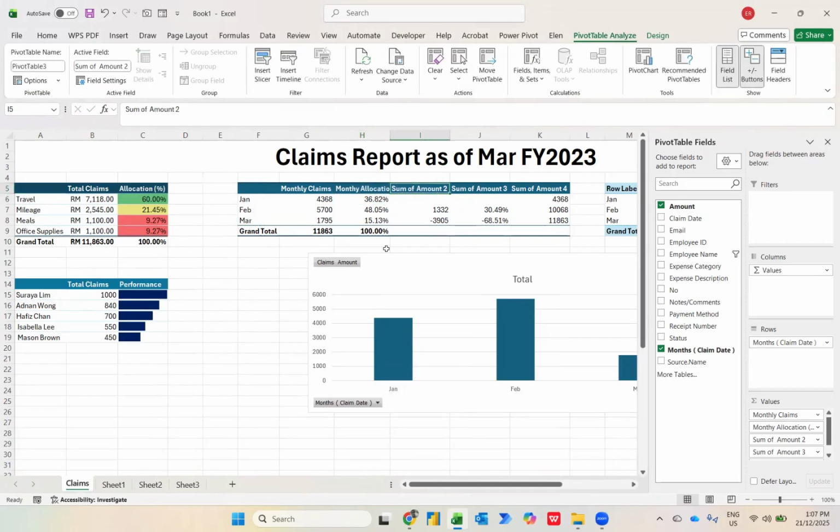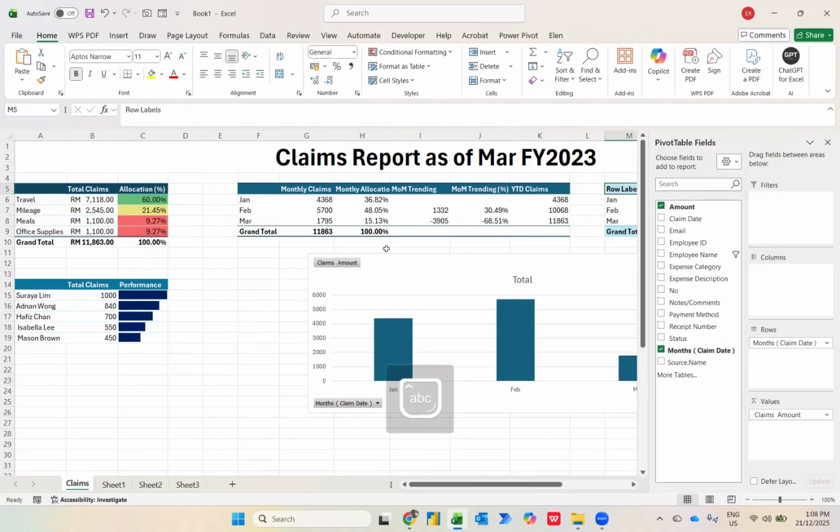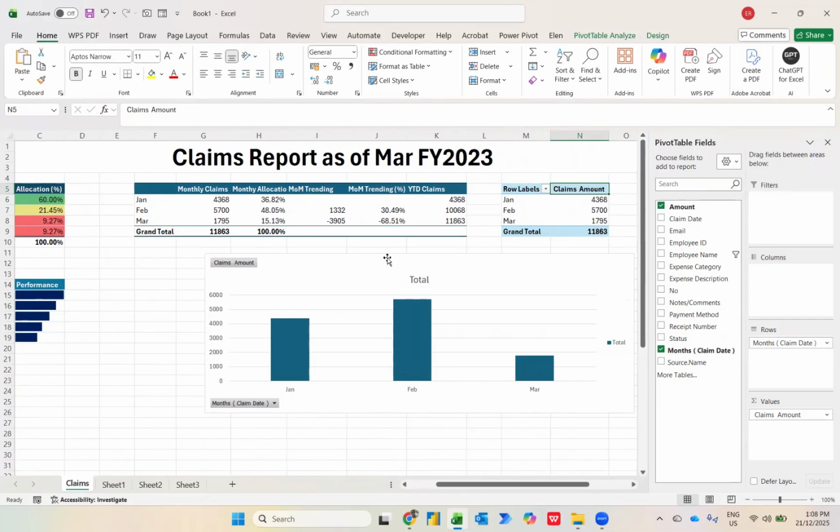And okay, this one here is basically the MOM trending. Okay, this one over here is basically trending also, but it's in the form of percentage. Okay, this thing over here is the cumulative claims, year to date claims. Okay, so this is how it looks. This one I don't want because its purpose is to have the chart only. Alright, so this one is done.